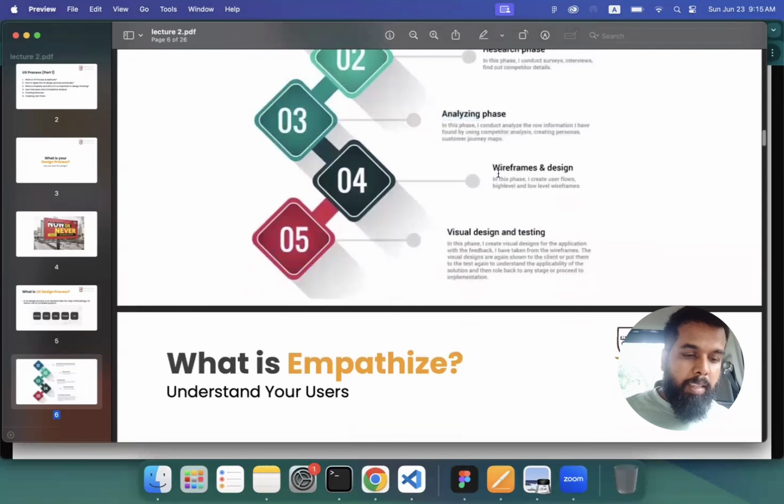All right. Next thing is wireframe and design. So in wireframing and designing, we create user flows, high-level and low-level wireframes. So after analyzing, we have an idea about our end users and what their problems are. We can empathize with them. And we have a good idea about the user flow as well. So after that, what we do is we create user flows.